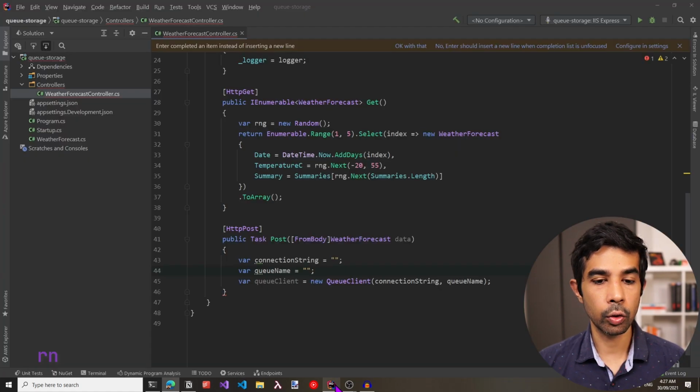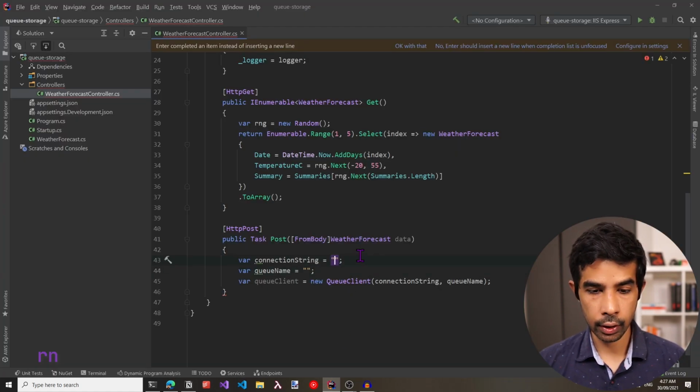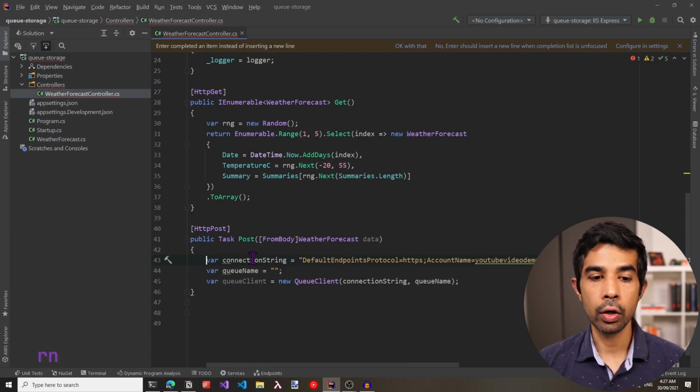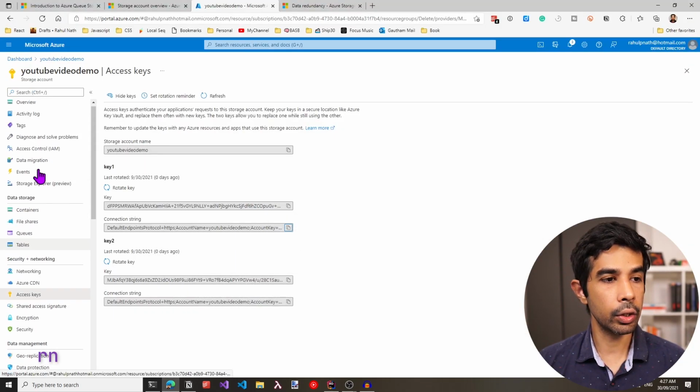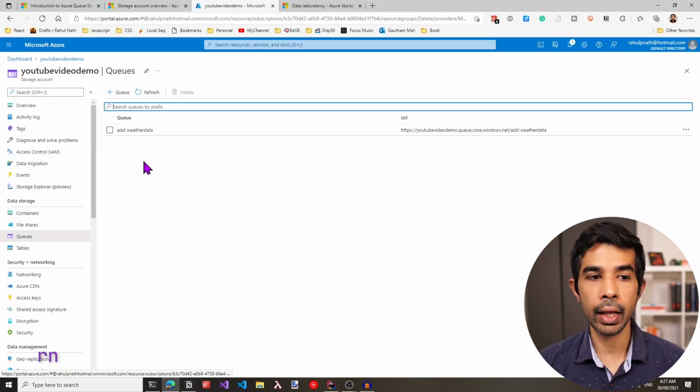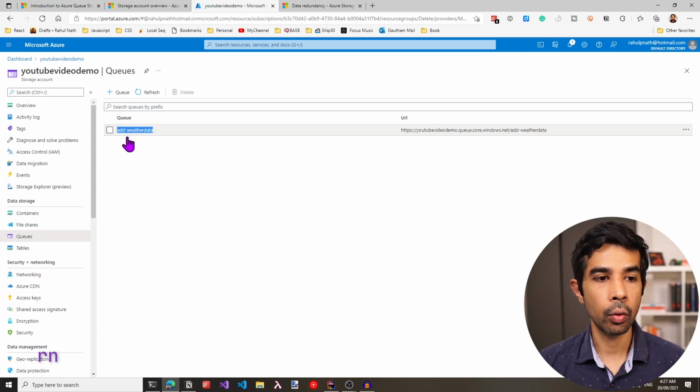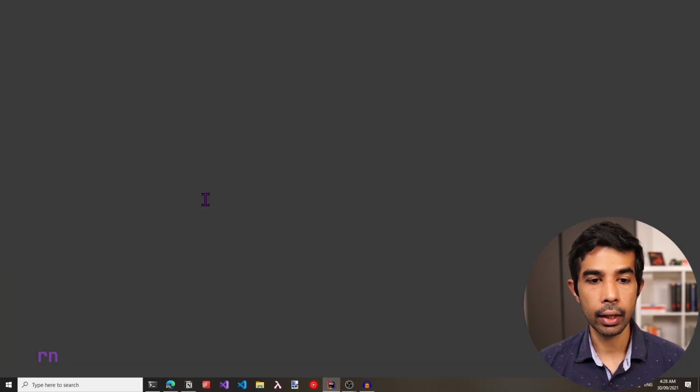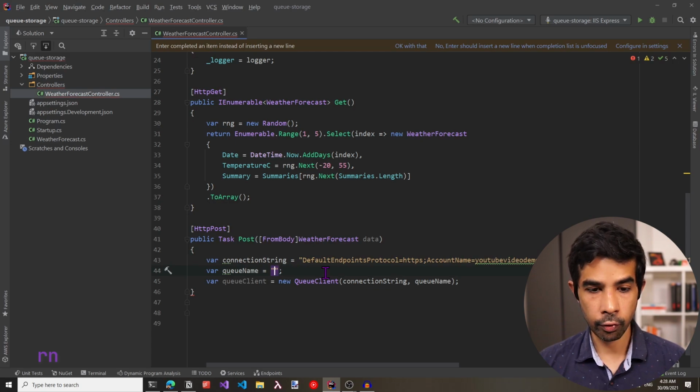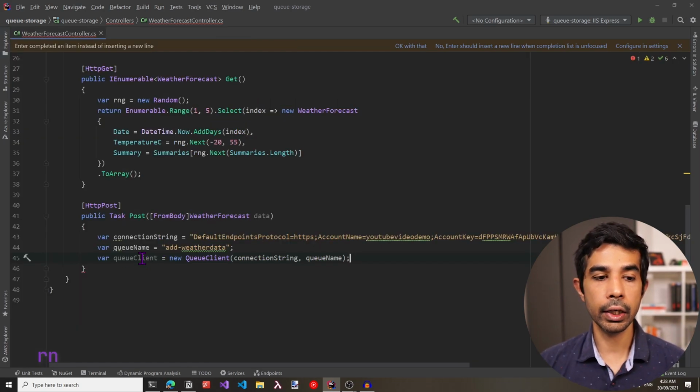Let's navigate back to Rider and paste this connection string here. Now we will be moving this out from here later in this video. For the queue name, let's navigate back again and under the queues, we can copy the queue name that we created, which is add weather data. So let's copy that and navigate back and paste this for the queue name. Now we have a connection to the queue client.